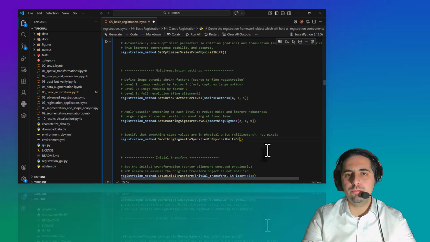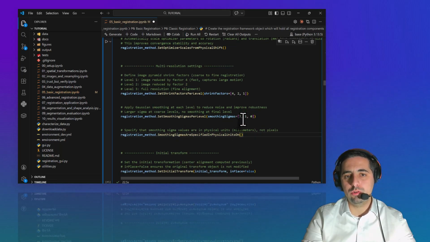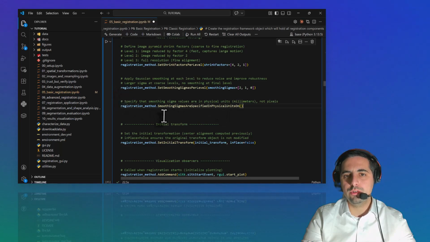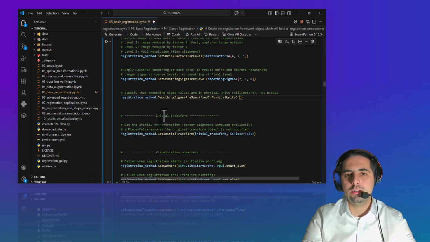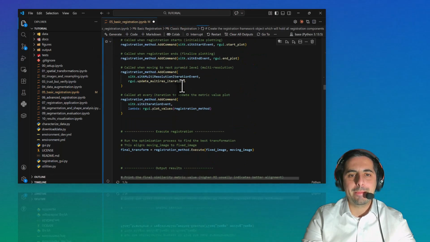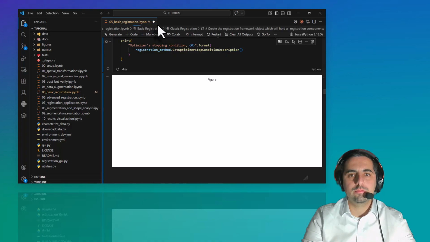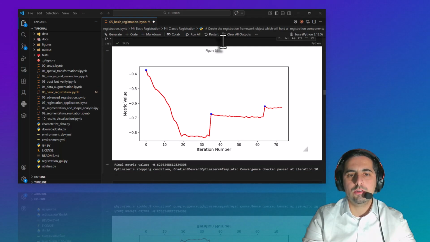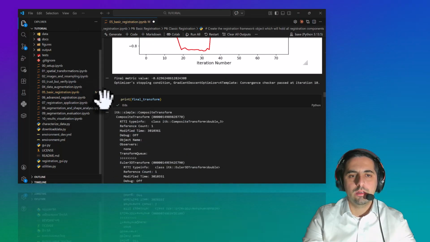We define the image pyramid shrink factors: level 1 has the image reduced by a factor of 4, level 2 reduced by a factor of 2, and level 3 is full resolution for fine alignment. We also apply Gaussian smoothing at each level to reduce noise and improve robustness, and we specify that the smoothing sigma values are in physical units, not in pixels. So let's try running that. About 14 seconds to get this graph, the optimized registration.